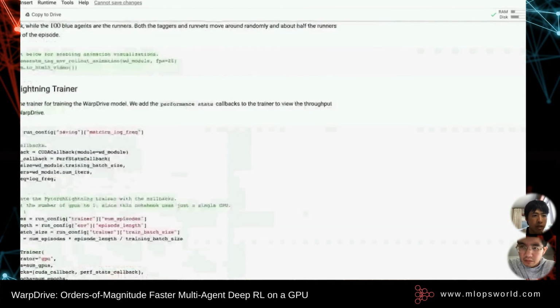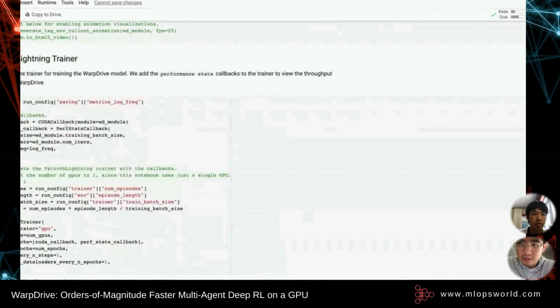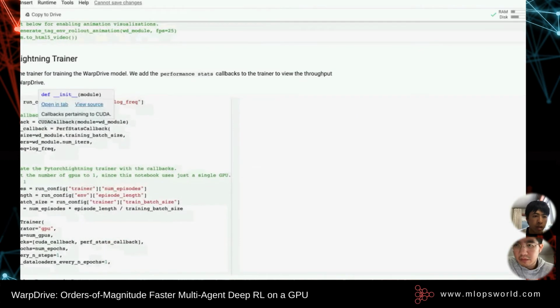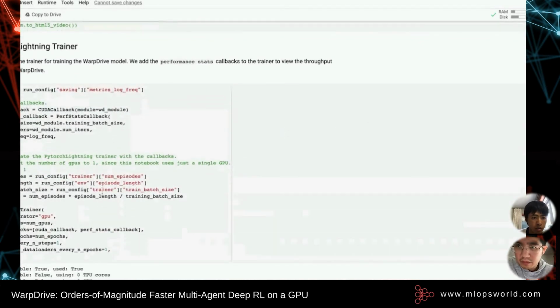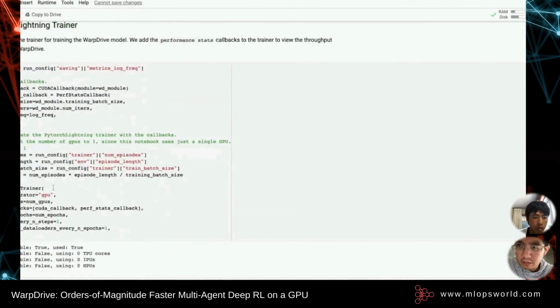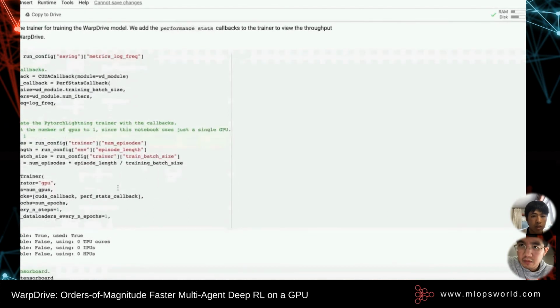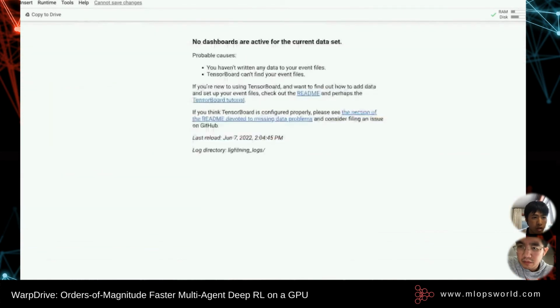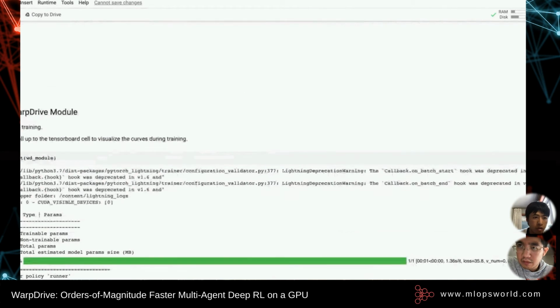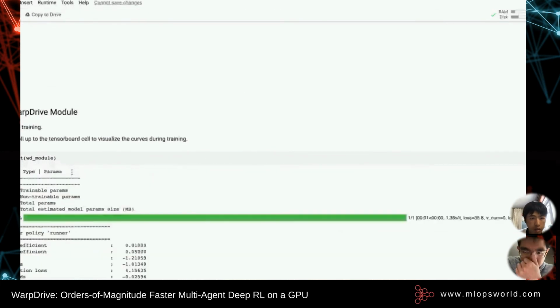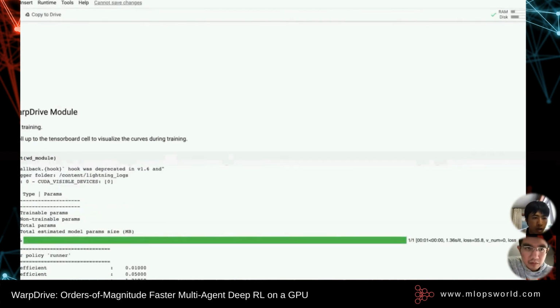So we created this Lightning Trainer. The Lightning Trainer basically takes this WarpDrive environment wrapper instance and feeds it into the Lightning Trainer. After that, it's just running this simulation with trainer.fit. So we fit this WarpDrive module. In this simple demonstration, I already pre-ran this, so we run 10 epochs.